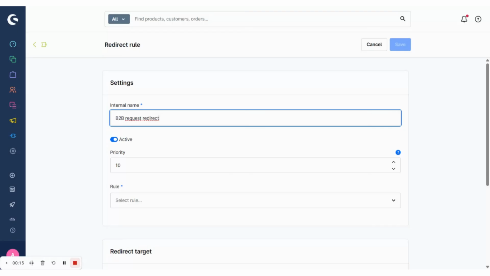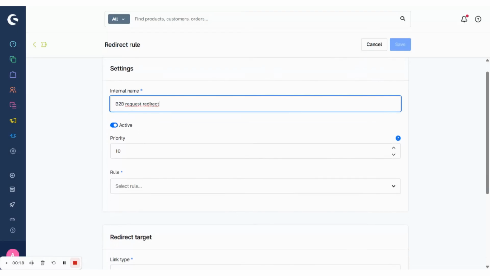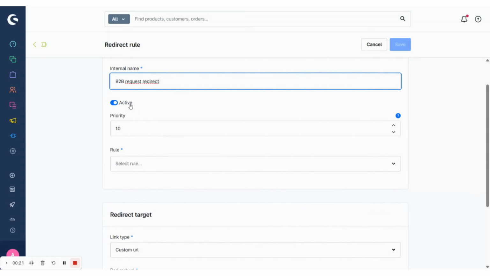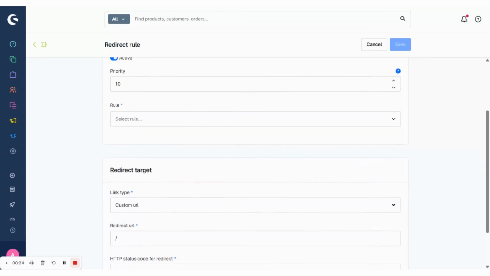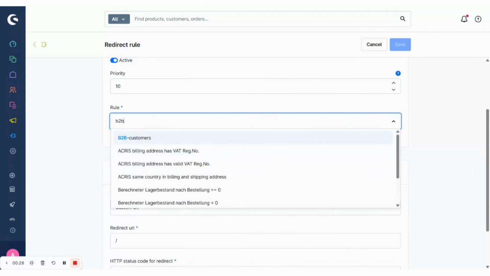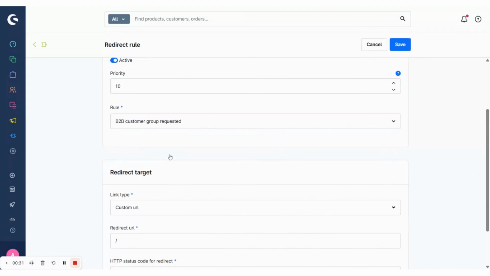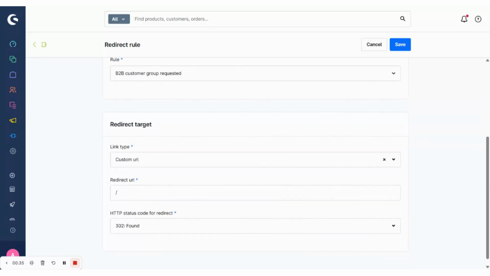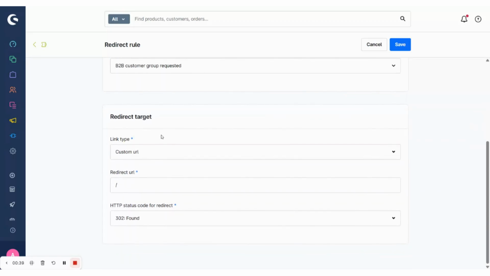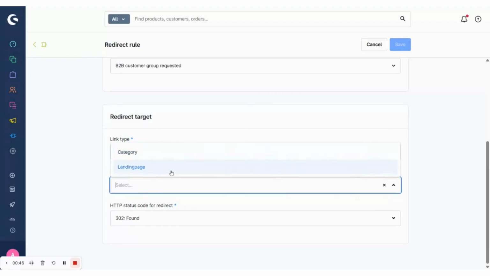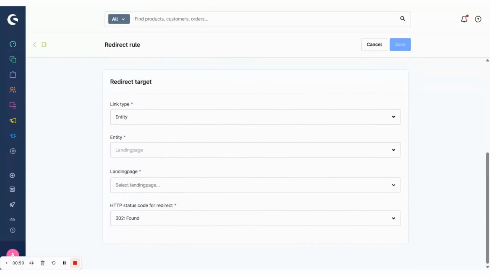First, we assign an internal name, in our case, B2B Request Redirect. Then we activate the rule, define a priority, and then assign the corresponding rule. In our example, this is the rule B2B Customer Group Requested. In the next step, we define the redirect target. To do this, we first select a link type. In our case, we choose an entity, specifically a landing page. Next, we assign the corresponding landing page here. Finally, we define the HTTP status code for the redirect and save the rule.